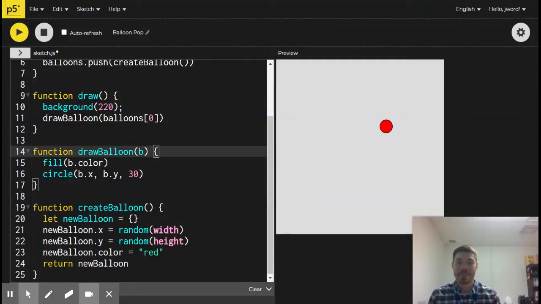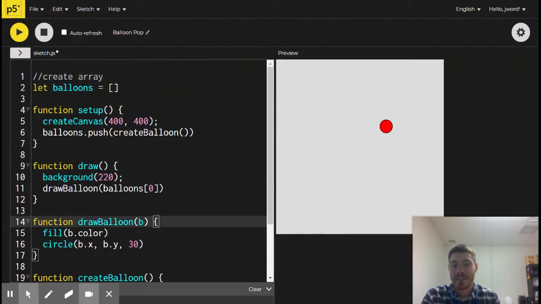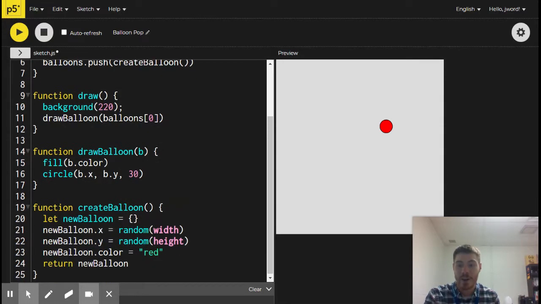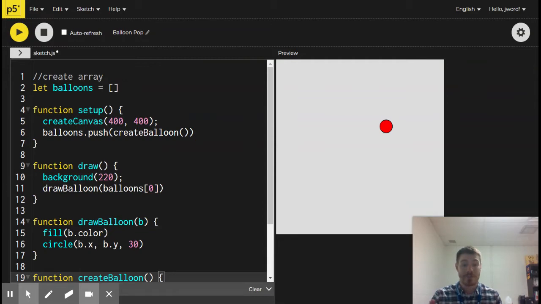Hello. So in this video, we're going to keep going through the balloon pop tutorial. At this point, we have one balloon showing up, but we have our structure to have a lot of balloons. We used an array to contain them all, using a function to generate one balloon and put it in the array. So now, just making a few tweaks to have 100 balloons show up, which with our basic structure really doesn't involve too much code.